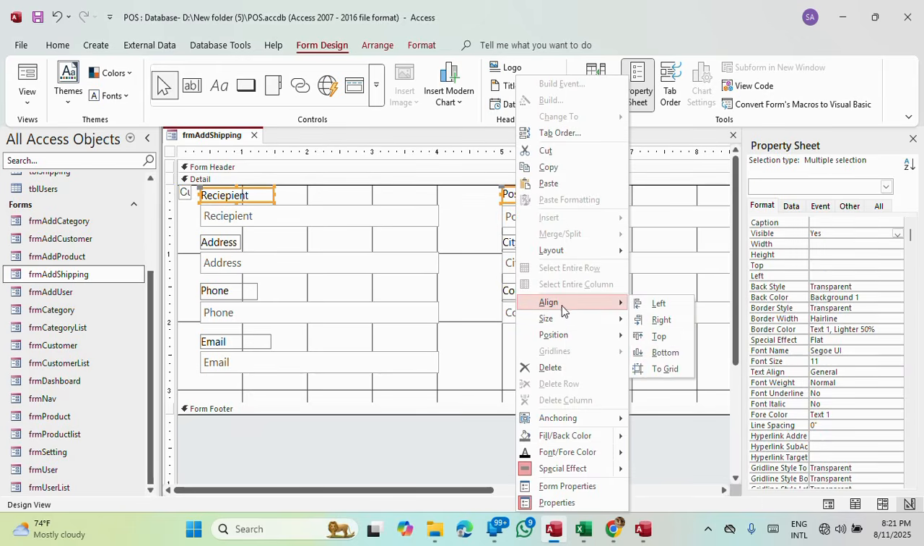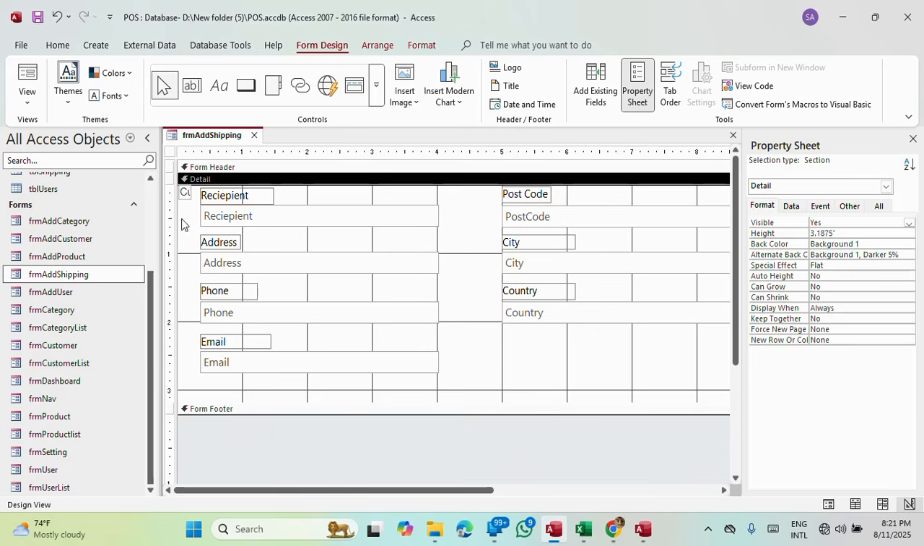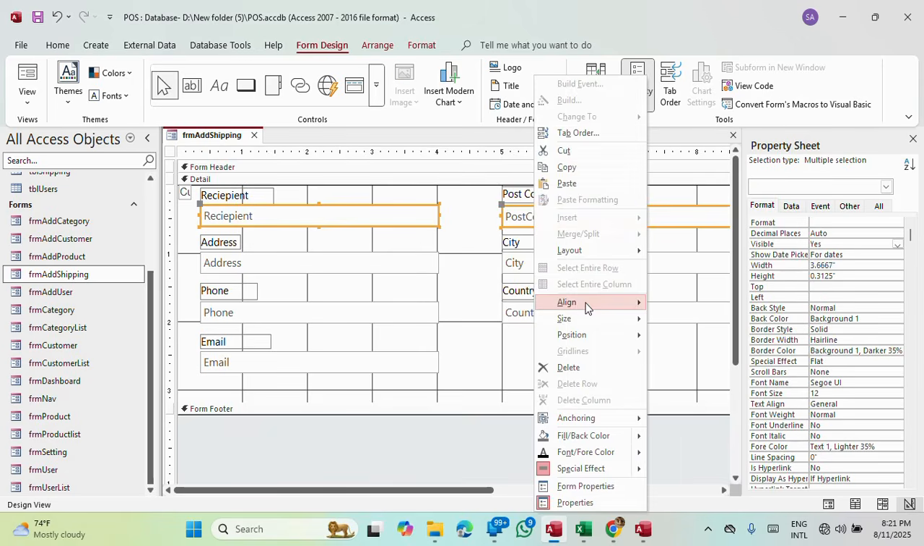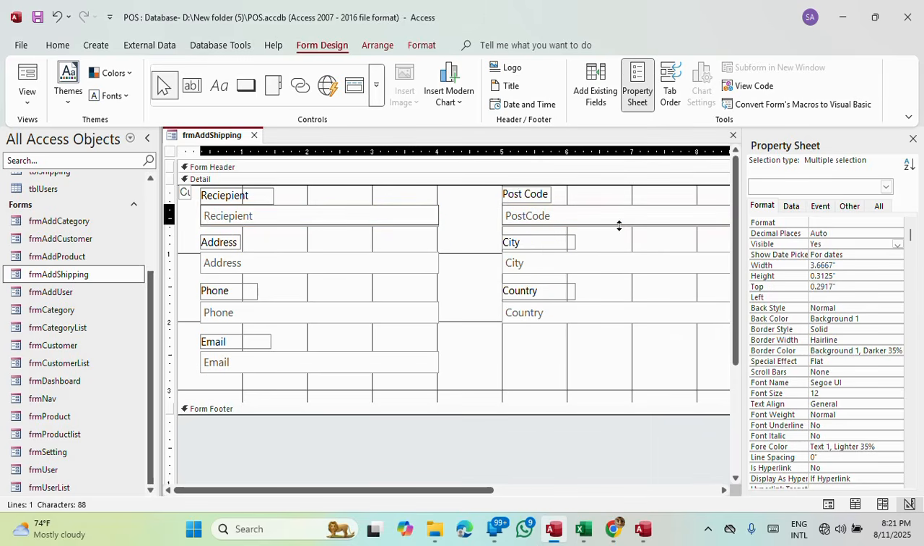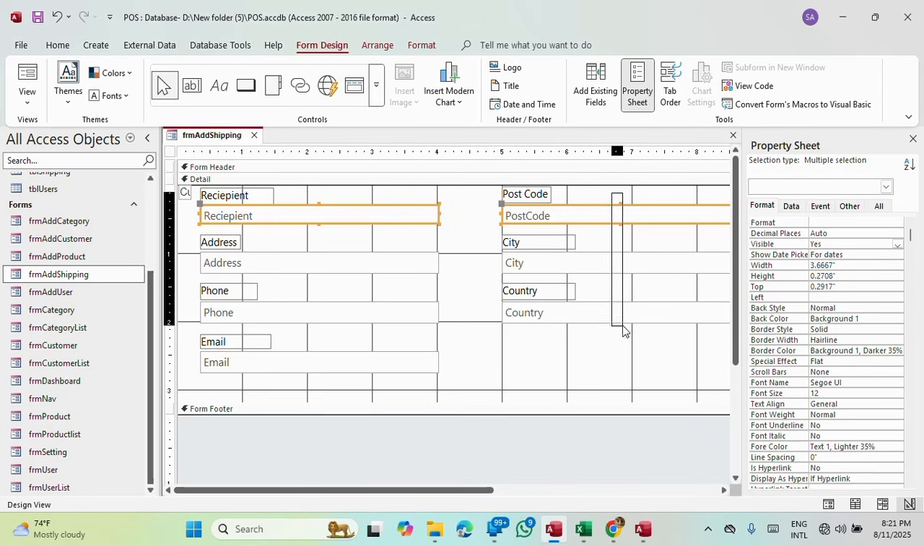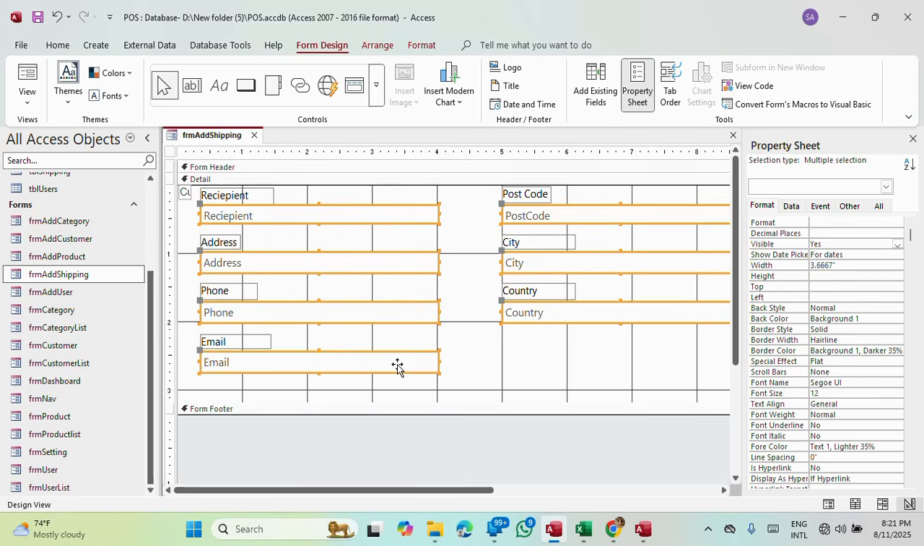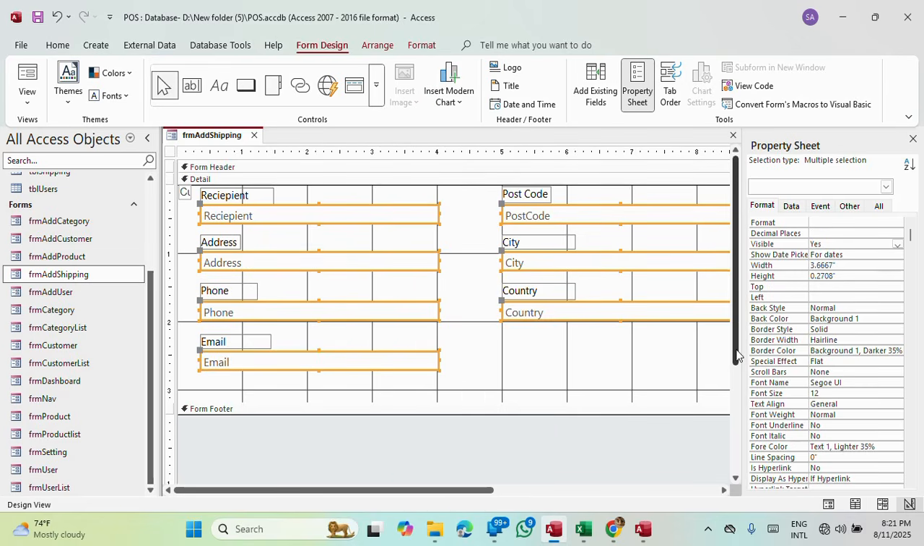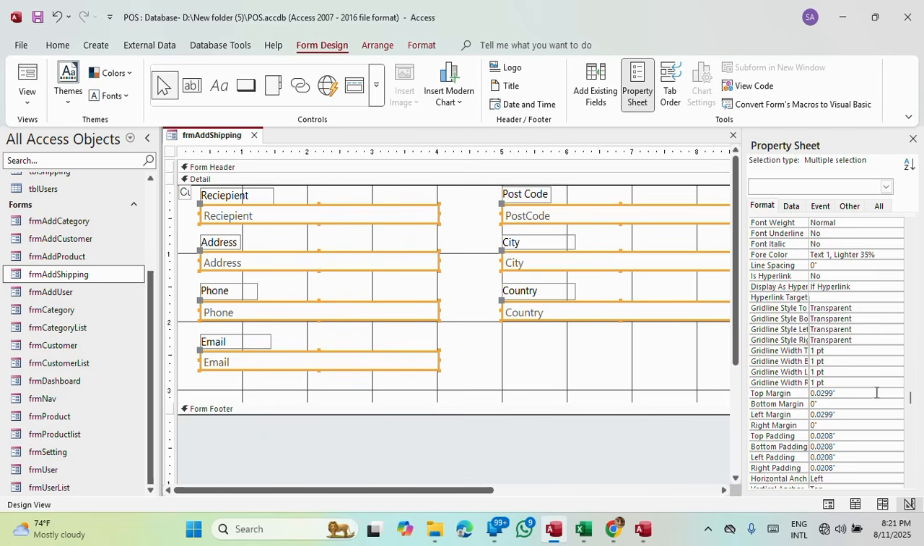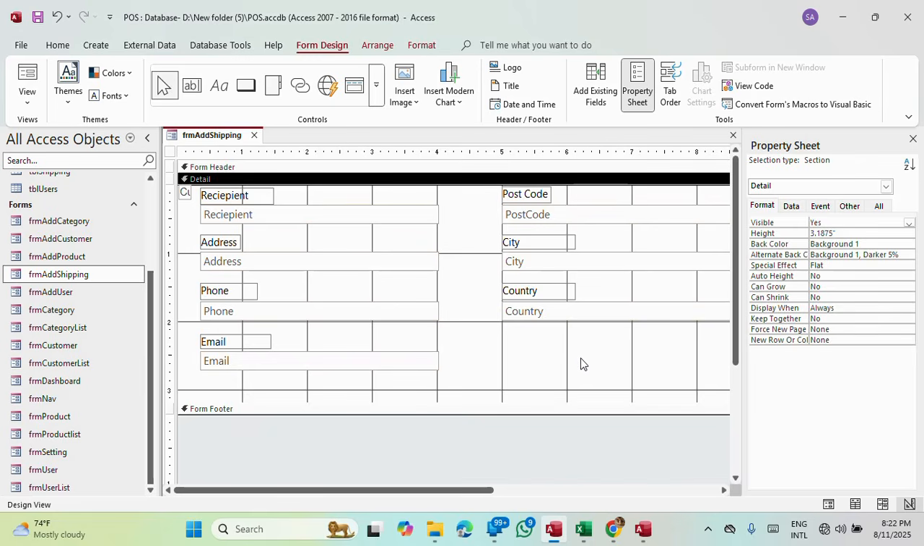Let me align top. Size polyester, so it's fine. I will align this one to top, align top, close a little bit, select everything, size to shortest. Let's change the top margin to 2. Okay, still, okay, let me use 1. Okay, I think I'm okay with this.